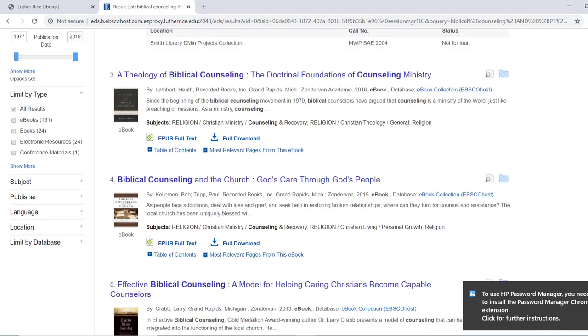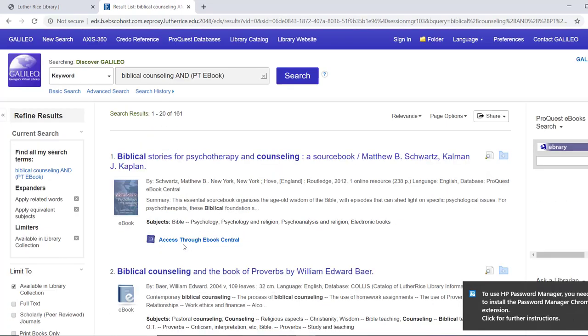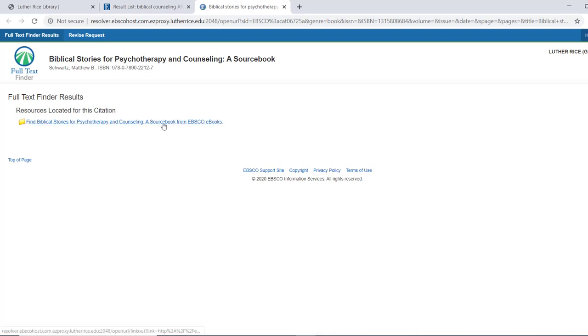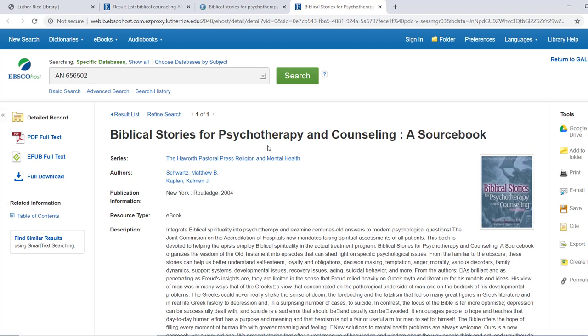I think on this page, the only one I see is this. If you click that, it'll take you to ProQuest eBooks unless the same book is also available in EBSCO, which it looks like it is. So this link is just going to take you to the one that's in EBSCO. The system prefers EBSCO. That's our main ebook collection. So yeah, this one's also available in EBSCO, so it just took us to the EBSCO record.